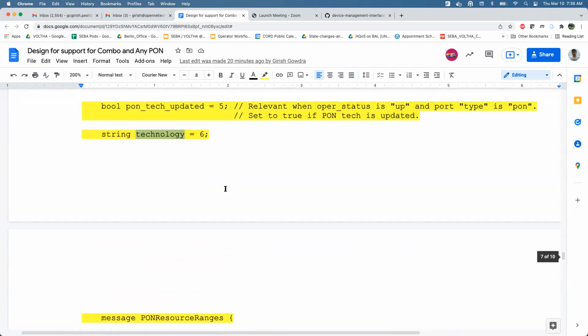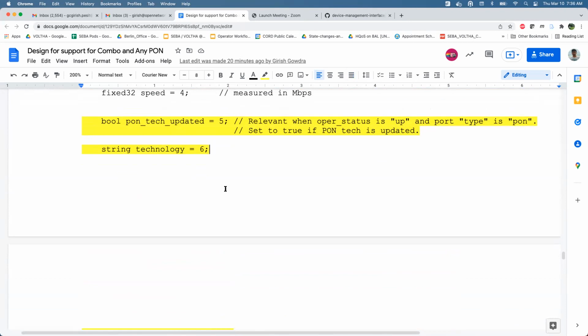Sorry, Gireesh, I have a question on this one. So the port ID or the interface ID, right, is going to be different, right? So if you change from combo to just GPON, or if you change from GPON to XGS PON, yes, the port ID is going to change, but it doesn't matter. If that port was never initialized, the port is still reported, but it will be down.